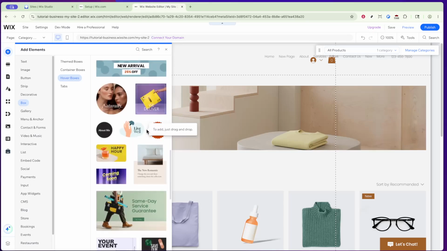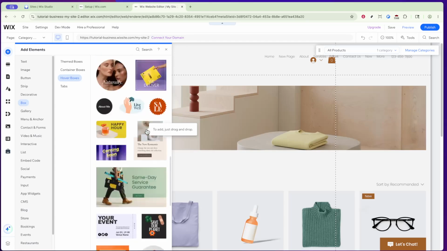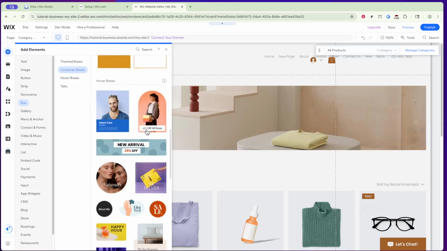Take some time to browse through the available hoverbox templates. Scroll through the options and look for one that fits your website's overall design and branding. Don't rush this step. Choosing the right template ensures that your announcement bar integrates seamlessly with the rest of your site. Once you've found one you like, click on it to add it to your page.